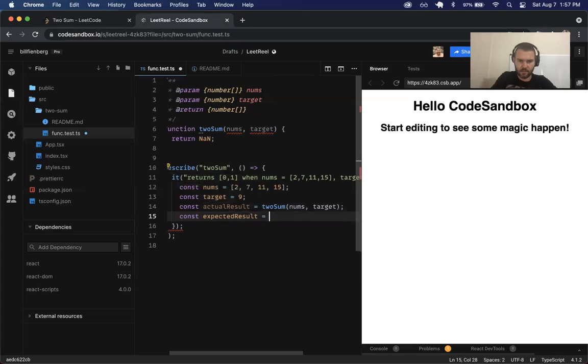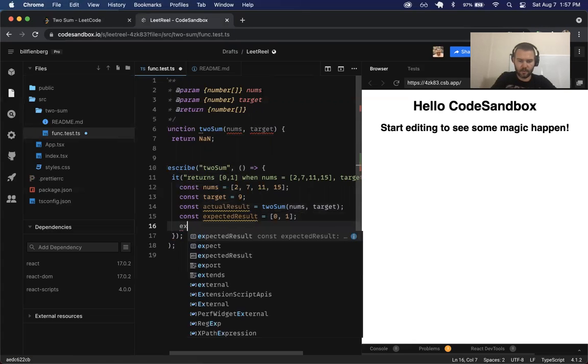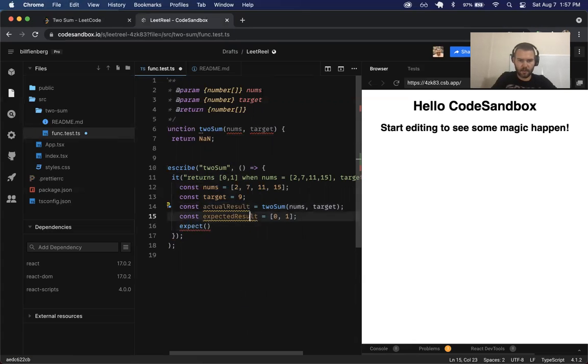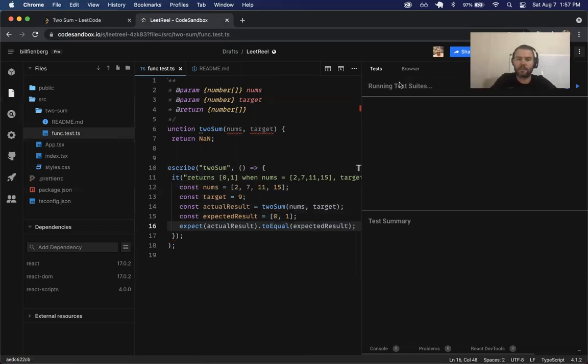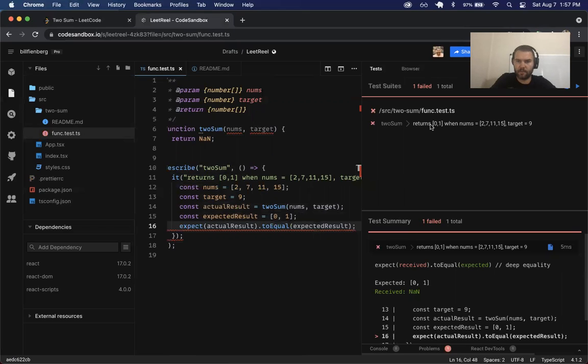So this is just kind of some setup. All right, so then I want to expect the actual result to equal the expected result. All right, I'll drag this over here, so that way that's the default. The Zoom thing is going to be in my way no matter what I do, but that's fine, right? And it receives NaN, which makes sense.